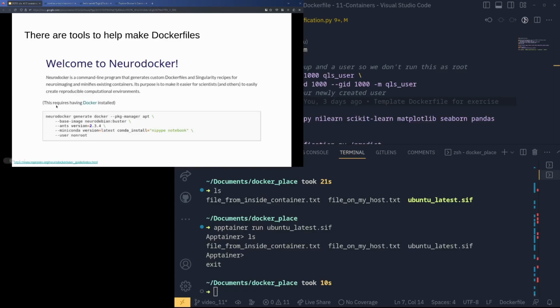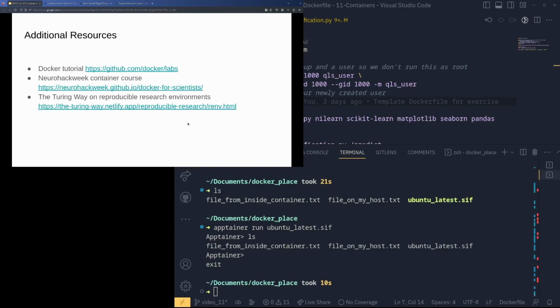There are some other tools, specifically NeuroDocker, I wanted to mention, which is a tool that you can use to build Docker files, because it can get quite repetitive. The one that we've written was very simple, but there are a number of things that you might want to install, and then you don't have to type all of this out. You can use NeuroDocker to create these files for you. And here are a number of additional resources that you can take a look at.